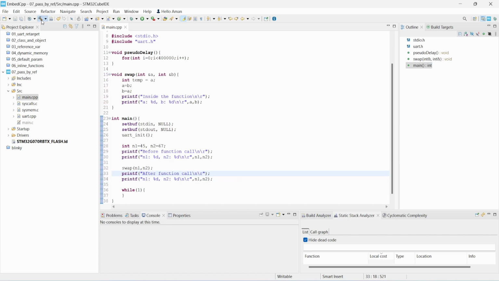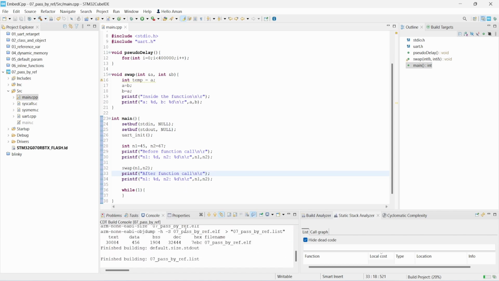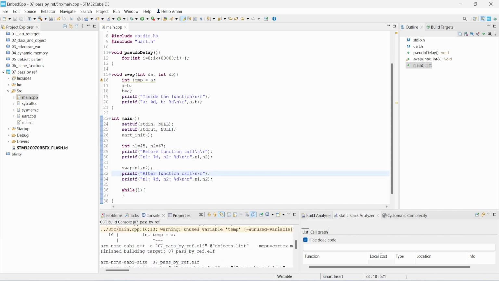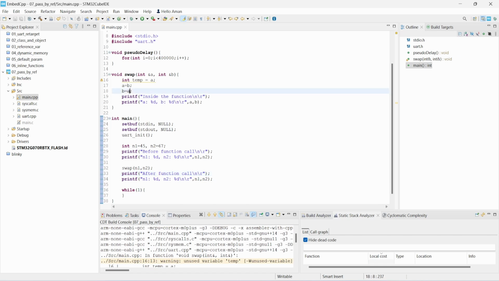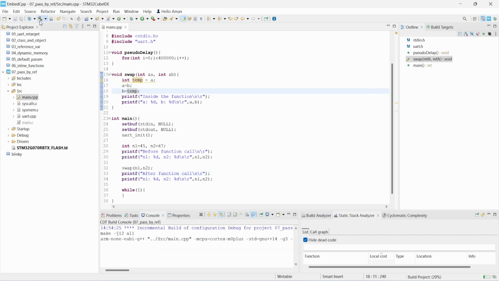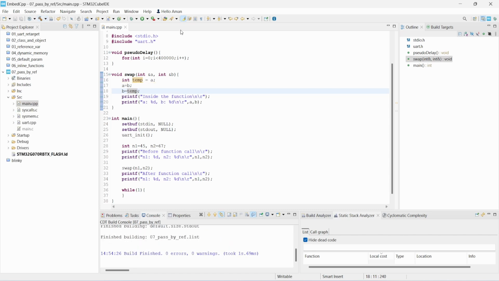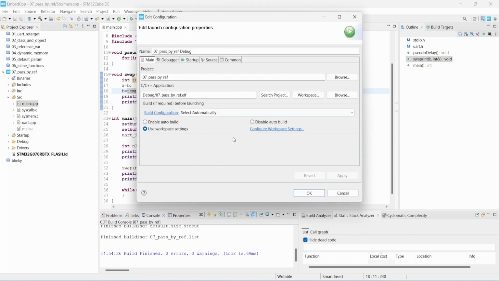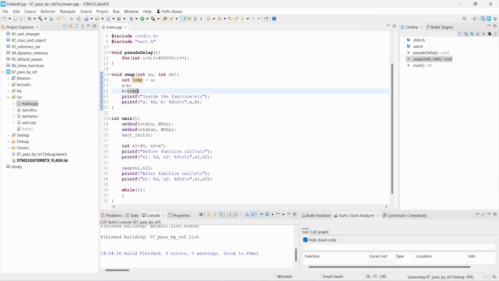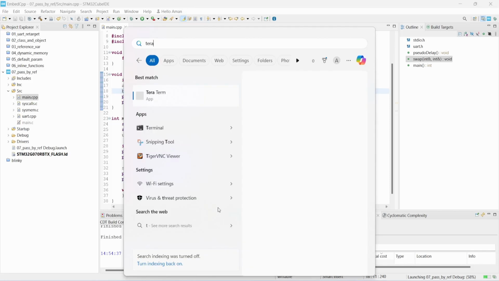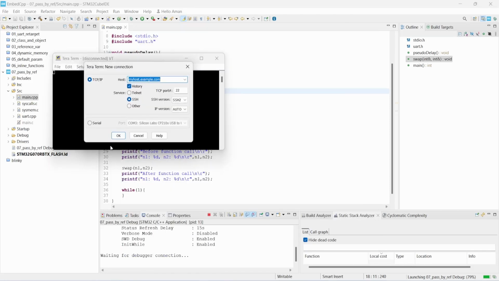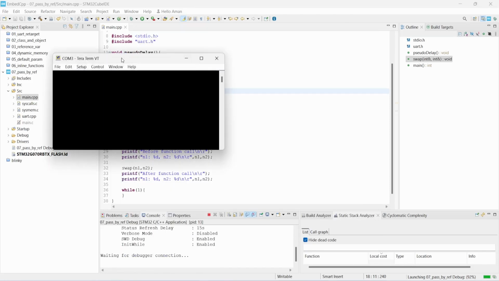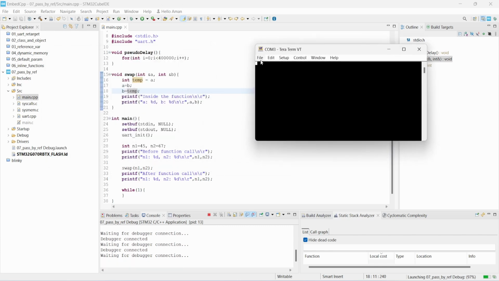Okay, let's build it. Let's see if it builds properly. So there is an unused variable. Okay, so it should be equal to 10, and we rebuild it, and let's flash it on my microcontroller. I will run it. Select OK. Then come to Tera Term, connect to our serial port over here, let it flash and see.